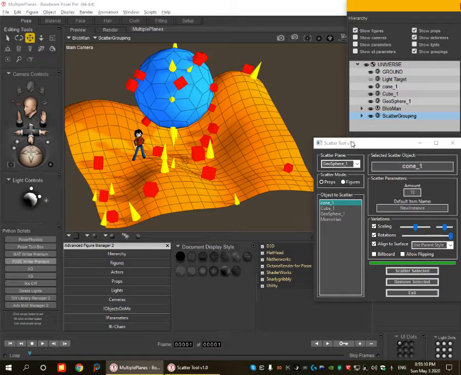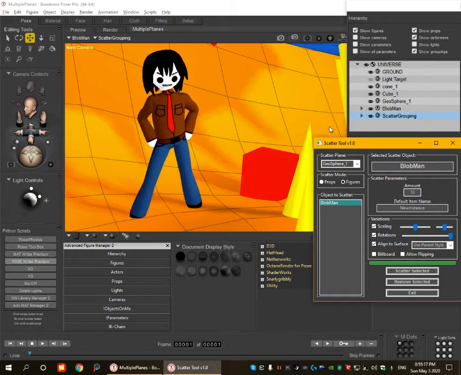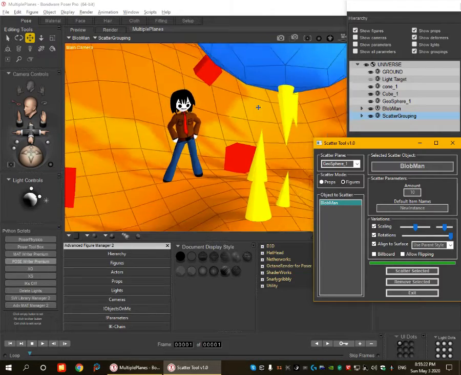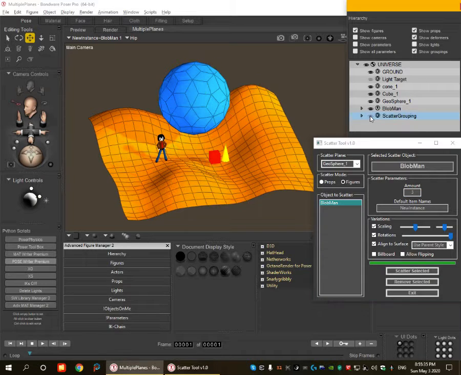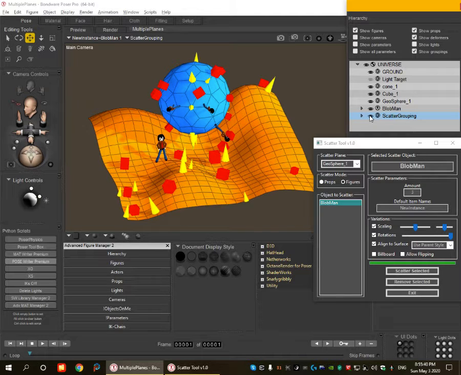Alright, now let's switch to figure mode. That's something we haven't done yet. Select Blobman. That's this little guy here. It's a figure, low poly, very simple figure I have created myself. And let's scatter him too. Over the sphere, let's put like 3 copies of him on the sphere. And there you go. Here again, if I toggle visibility for the scatter group, everything, including props or figures, become visible or invisible.